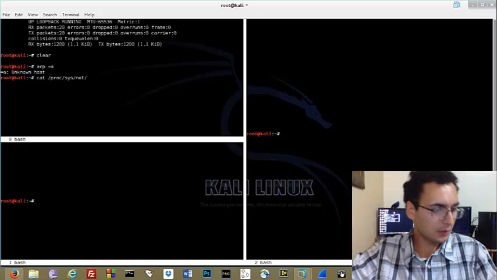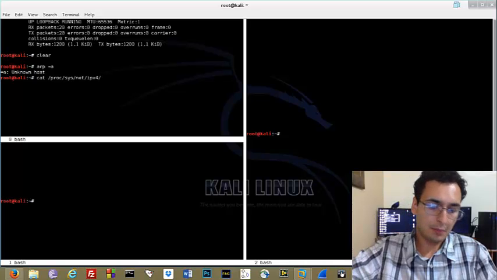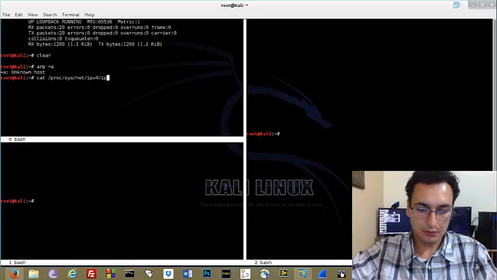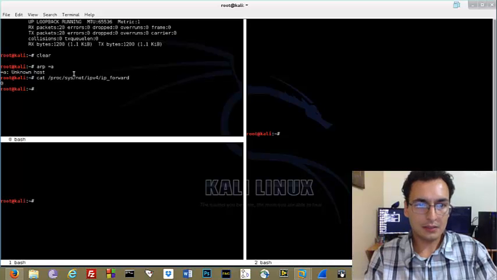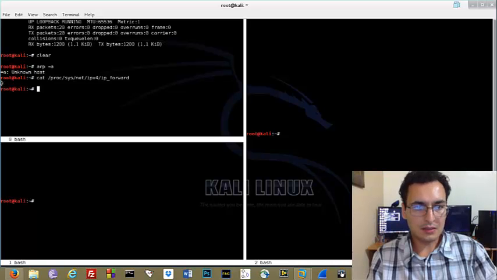net, network, IPv4. They also have man-in-the-middle IPv6 attack, but they're a little more complex. Okay, you guys can see here that it returns a 0. 0 means disable. So what we have to do, we have to enable it.